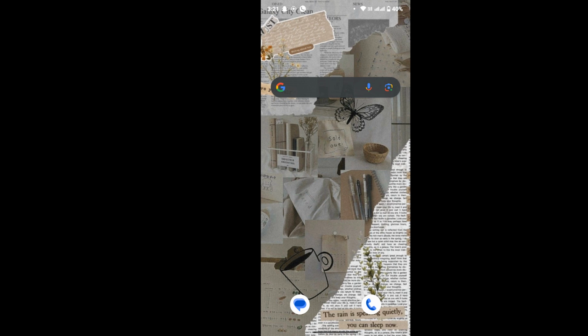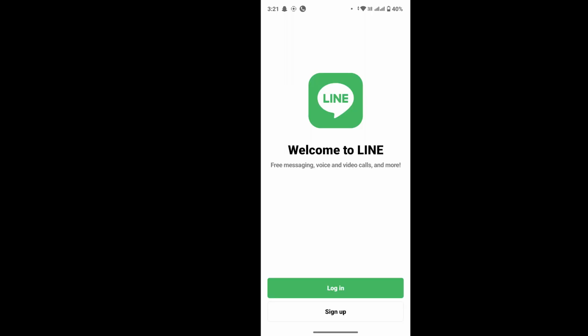First of all, on your device, launch the Line app. If you don't have the Line app on your device, simply install it from Google Play Store. Once you install that, open the app and you will land on this interface. Now from here at the bottom of your screen, you will see log in or sign up. Since we are creating a new account, tap on sign up.